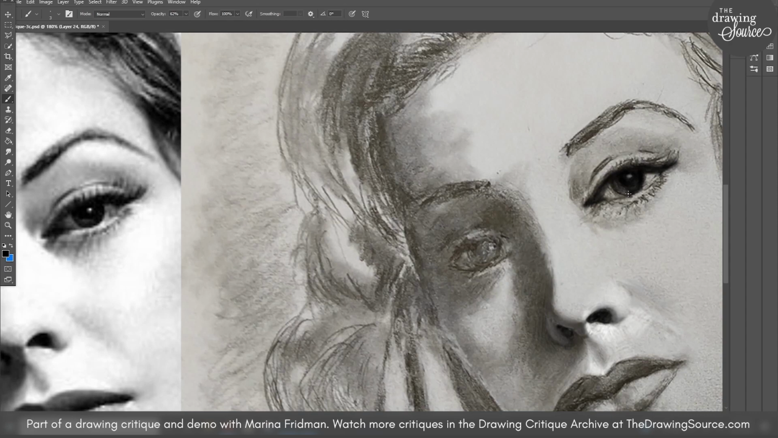There's a slightly sharper line here, and I can continue darkening the iris on this side too. There's really only one slightly lighter area of the iris that doesn't merge with the pupil.